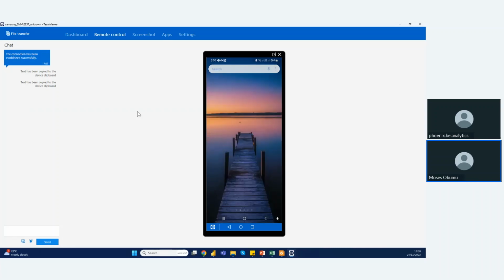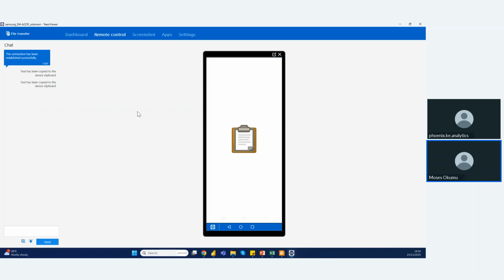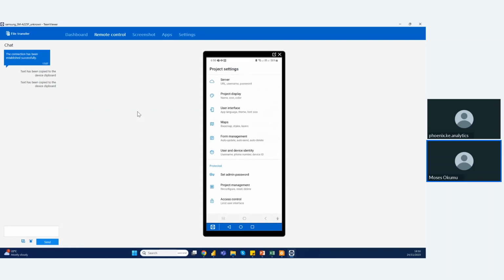Because I already have it, I will not go to Play Store. So once you download ODK, you will change the server settings. You will have to key in the URL. That is the URL for Honor, the one that is showing here, odk.honor.io.